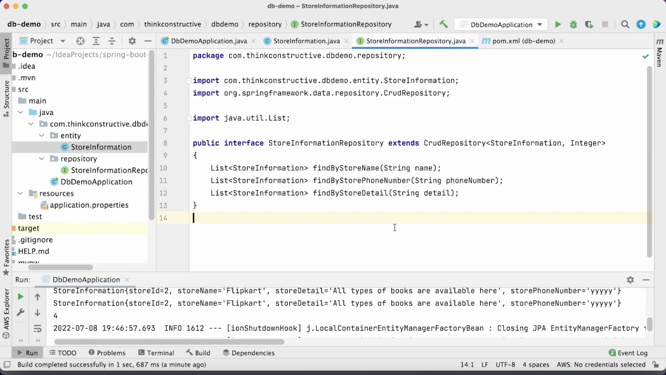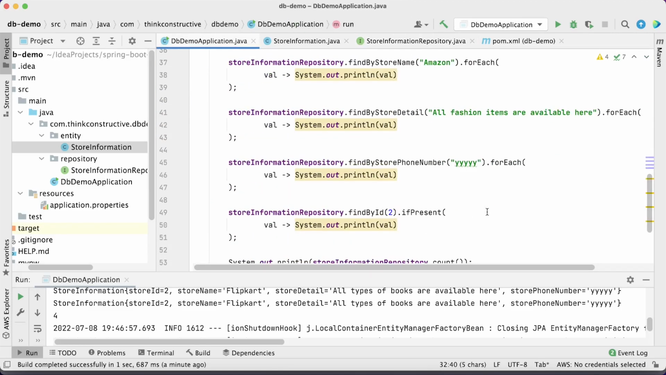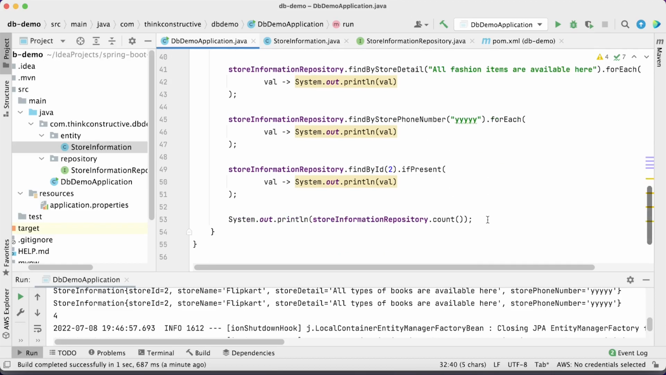You just need to write your custom find methods here, and those implementation, you need not to worry, it will be taken care by Spring, and you can directly use them like this. All right, so it's that simple. I hope this part is also very clear to all of you.